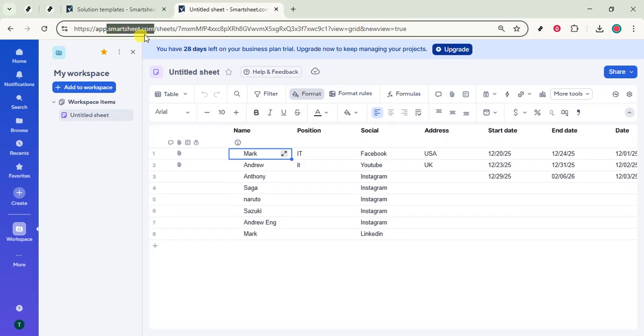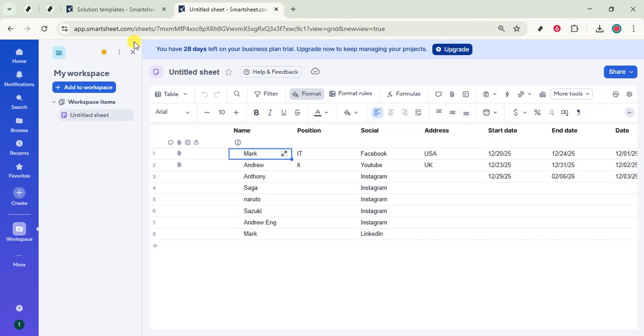Start by heading to Smartsheet in your browser. Once you're in, look over to your navigation panel and open the workspace where your project lives. Workspaces simply group related sheets and assets, so opening the right one makes it easy to jump to the project you want to analyze. Next, open the sheet that tracks your project schedule.